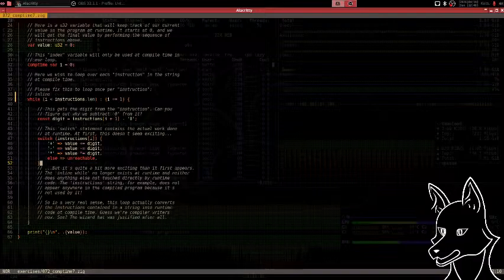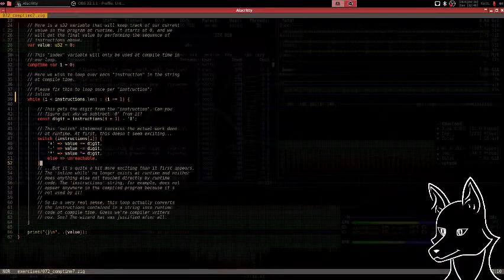Done, we're at runtime. At first, this doesn't seem acceptable, but it's quite a bit more upsetting than it first appears. The inline while no longer exists at runtime, and neither does anything else not touched directly by runtime code. The instruction string, for example, does not appear anywhere in the compiled program because it's not used.